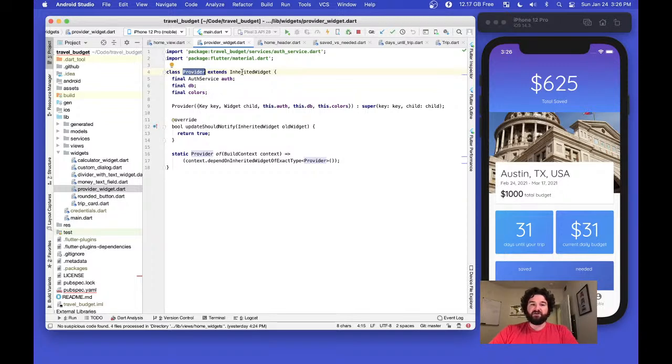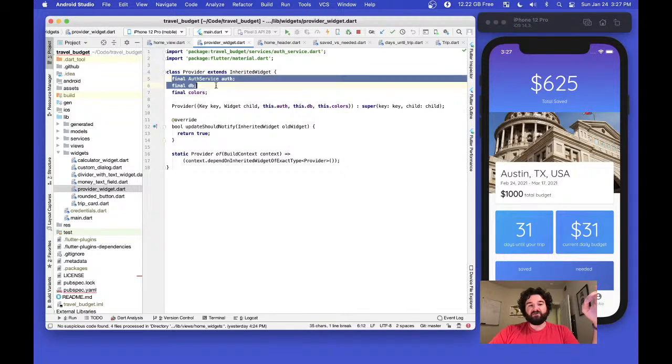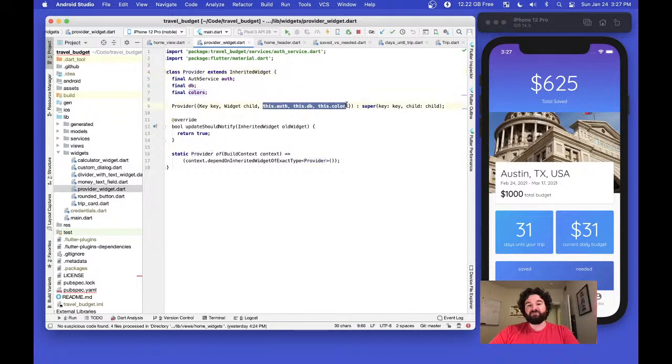which it's not. But an inherited widget is just essentially a very high level widget that is above essentially all the other widgets in your app, and then you can have variables on it. So you can see I have these three variables, which colors I'm not even using currently, but I have these three other variables, and then my instance of provider needs to be defined with these three variables. And then those three variables are available throughout all the widgets below the provider.